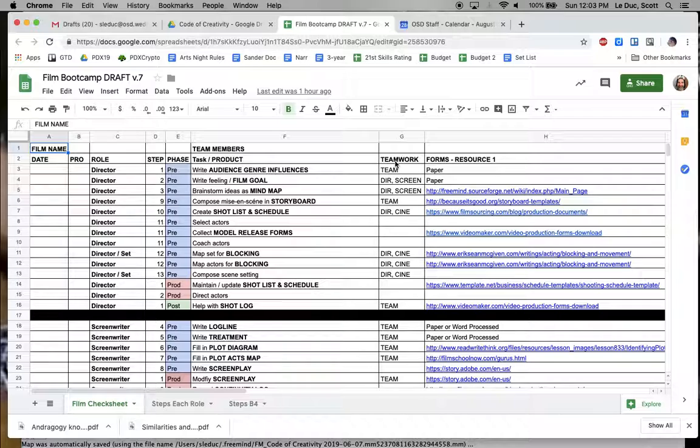Now, another component of this document is, who do you work with when you're doing this thing? So the whole team, the whole film team has to decide this. The director is responsible for it, but it's the whole team that's really thinking about it. That's why it falls under their category. The director is doing it, but again, they're consulting the whole team.